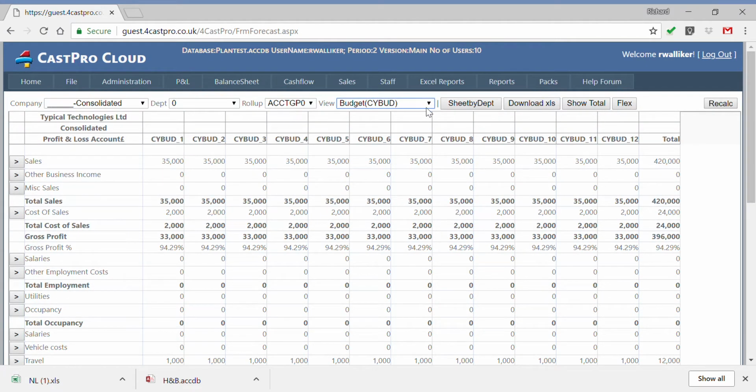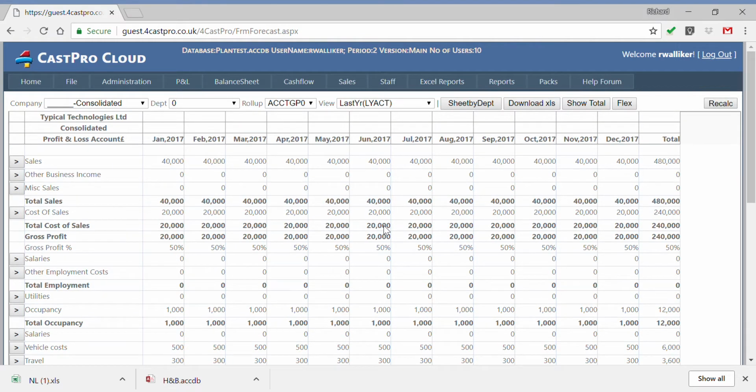And you've got prior year time series as well. In fact, you've got up to 6 forward time series, forecasting time series, 2 budget time series and 2 prior year time series.